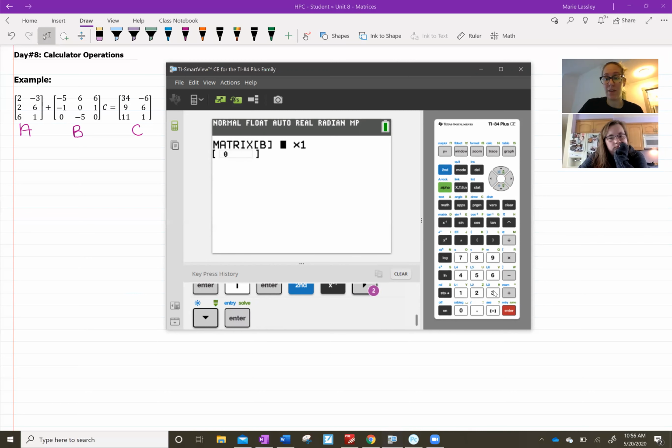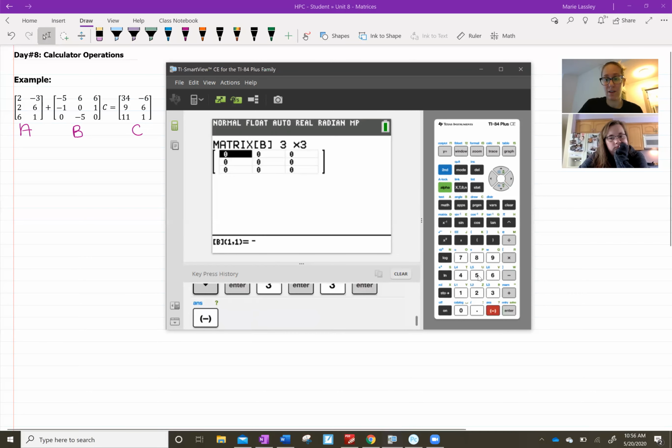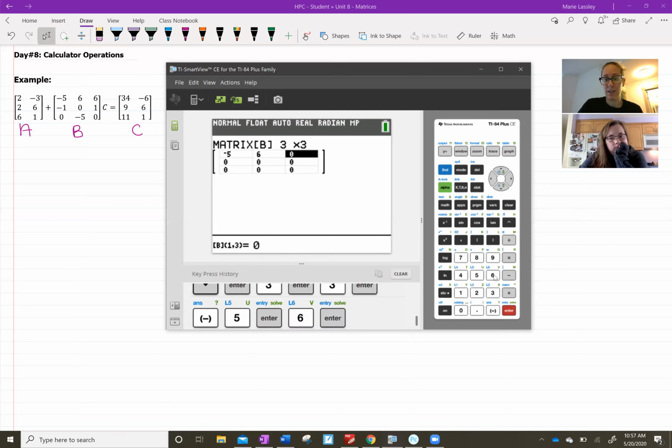So B is a 3 by 3. All right, and then it's -5, 6, 6, -1, 0, 1, 0, -5, and 0. Cool, so now I have matrix B in my calculator.